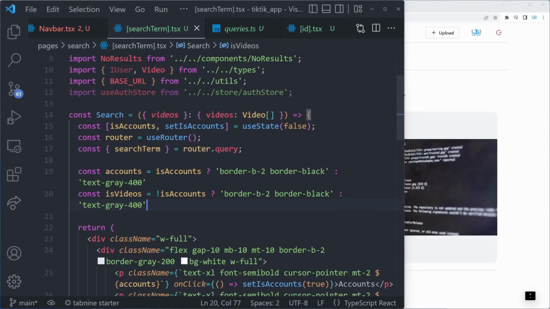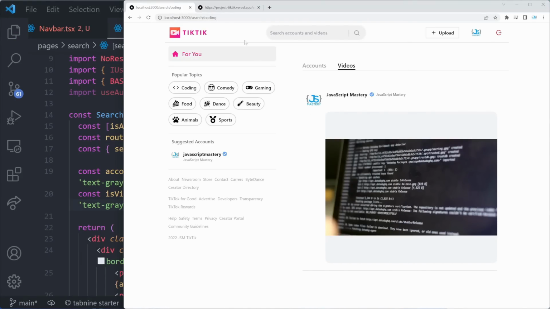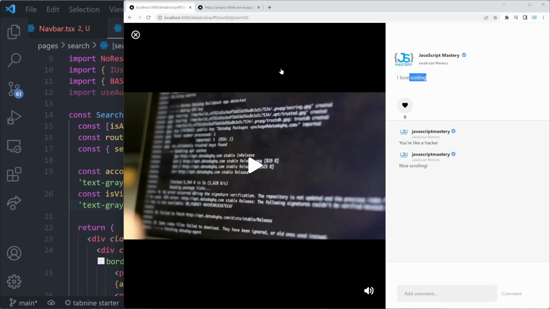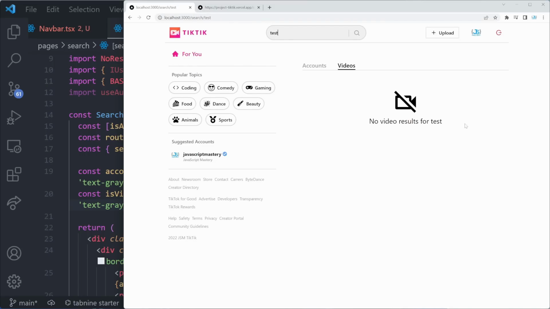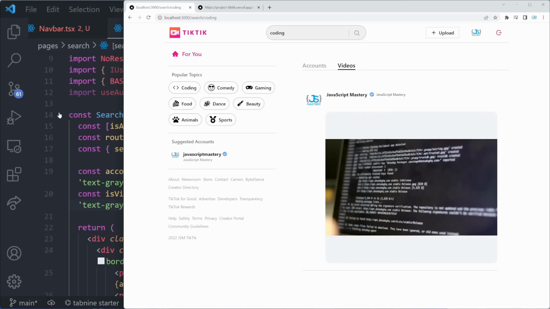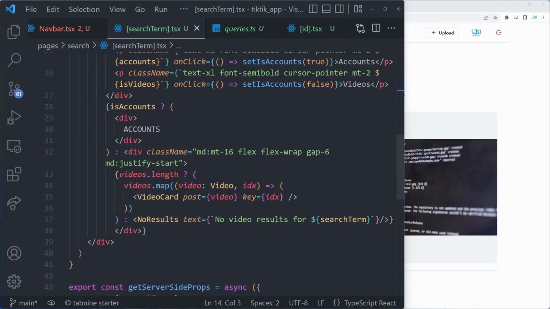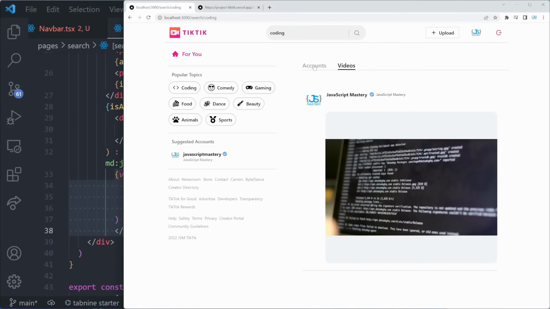There we go. So this video is showing up because we are under coding. And if you look at the video, it says coding in there. If we search for something like test, no video results for test. This is perfect. So let's go back for coding. And now you can see that our video part is now done. But now we have to focus on the account.